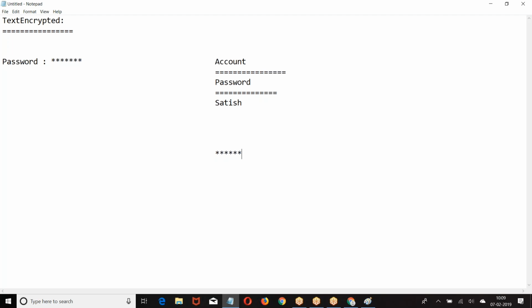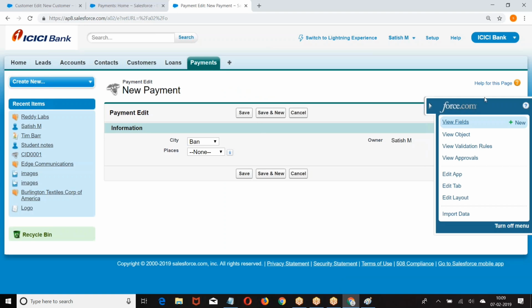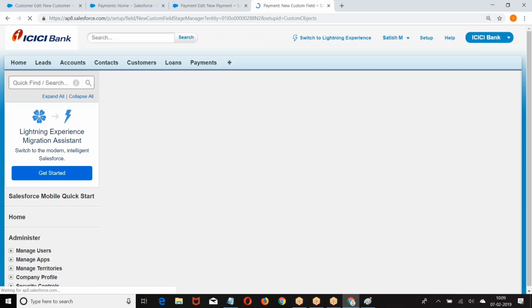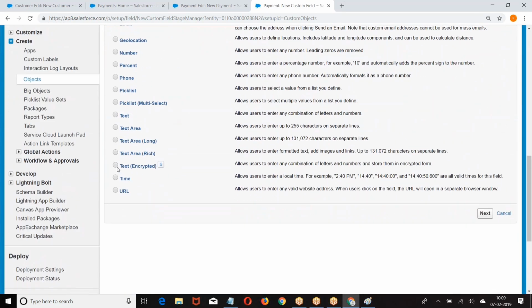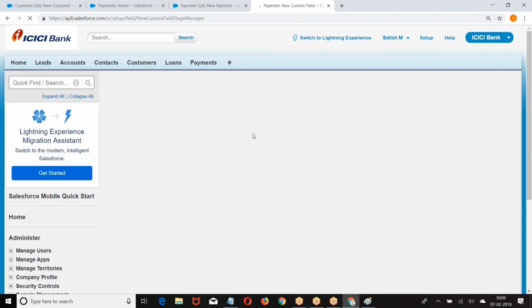Then what do I require? Data should be encrypted and saved. Don't save the data in original format. Encrypt the data and save it. Don't show the data in original format. Your PAN card number, your Aadhaar number, I don't want to show in original format. Then what do I do? I'll go with the text encrypted. Now, let us see this. New. What was that? Text.